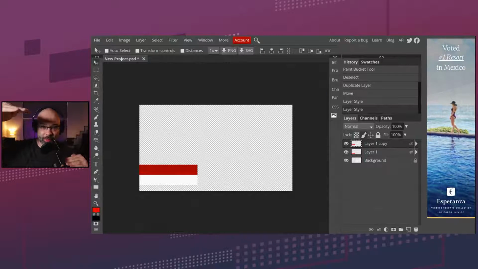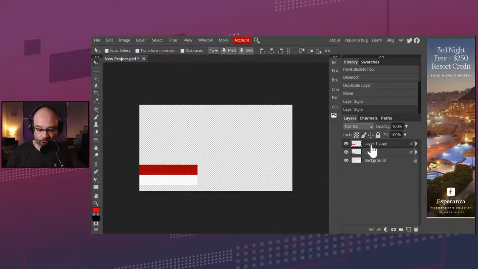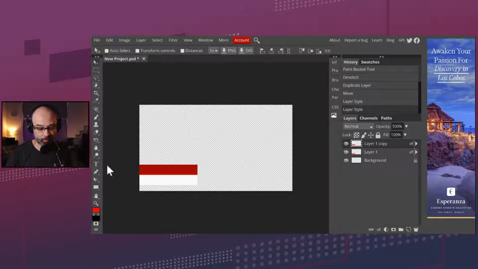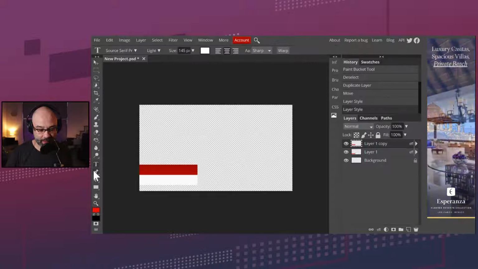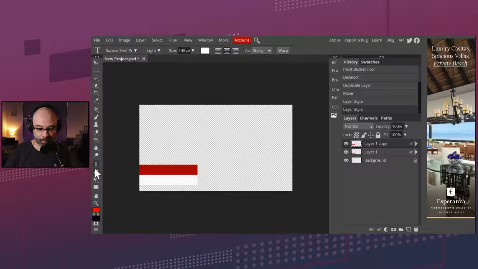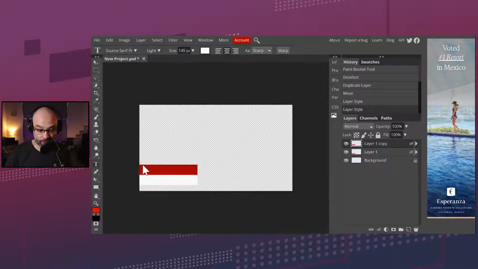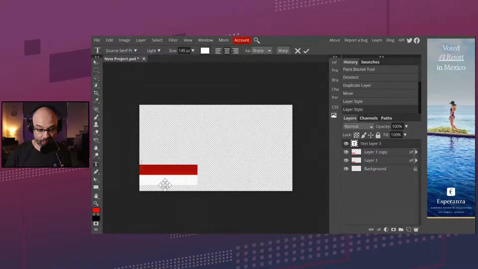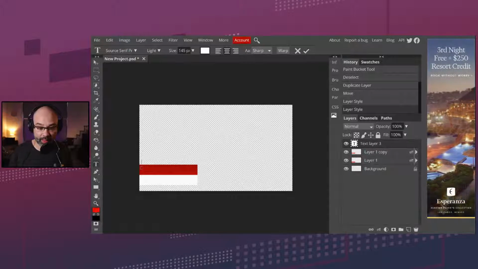So you want to build things up in layers in the order that you actually want to see them. To add text, it's really easy. We're going to come over here to the text box, which is a little T. Tap on that right there. Then use your mouse and just tap wherever you want to, and it's going to allow you to type in text.